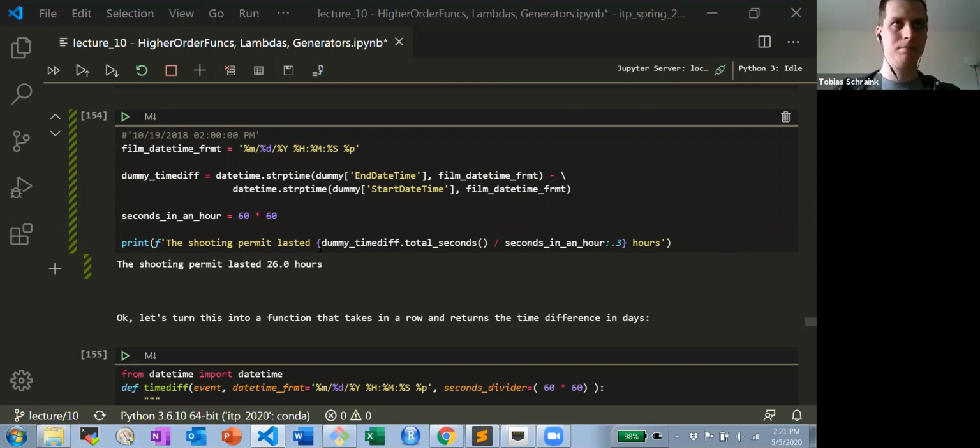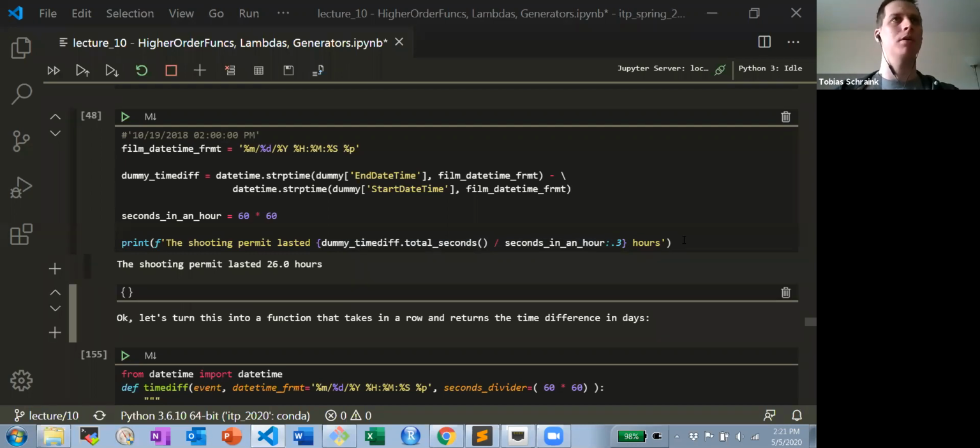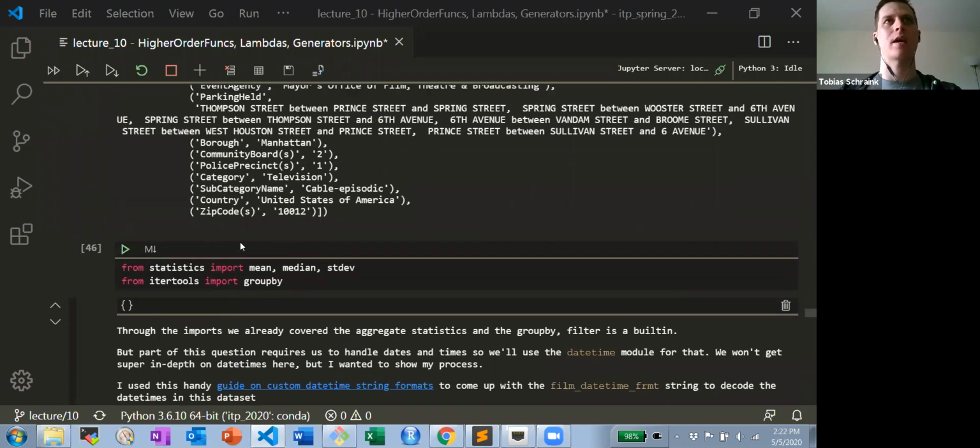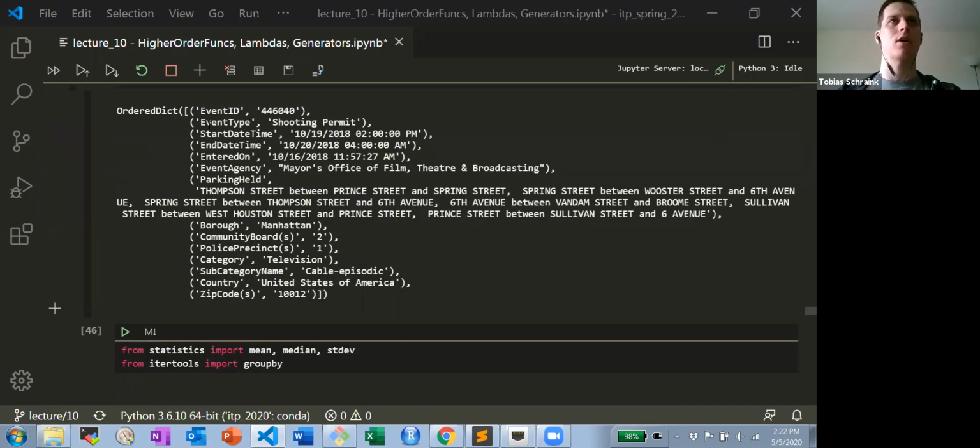So what we're doing is we're dividing the total seconds of the time difference by the amount of seconds in an hour. And here I'm just doing some fancy string formatting to only include the first 3 digits after the decimal point. And so this first shooting permit lasted 26 hours. Okay, so we figured out how to, for one example, take the end datetime and the start datetime, convert them both to datetime objects, and then calculate the time difference.